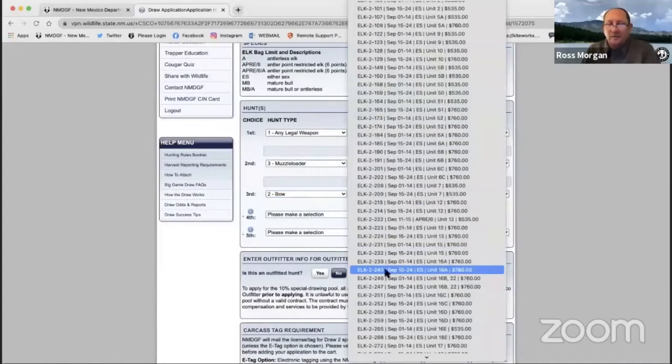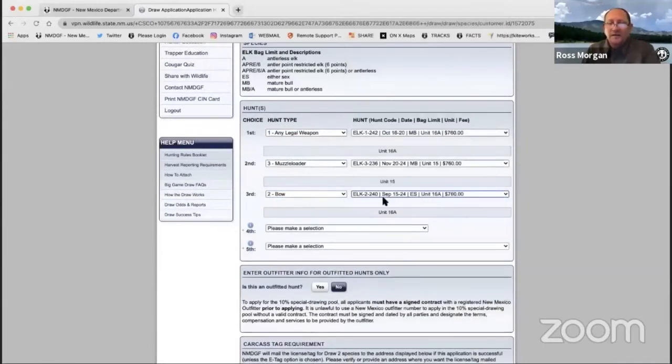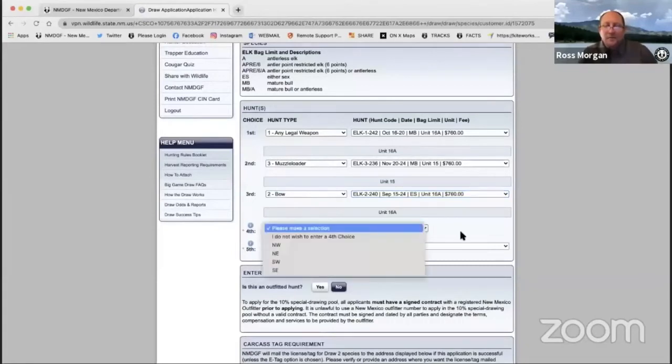I always tend to go with the later season hunts on elk, just because I think, as warm as it's been, it's a little cooler. The weather starts to move in, and I think those elk are active during the second hunt. But you never know. It's a catch-22. If you put in for the late hunt, then they rut in the middle. So it's really this 4th choice.